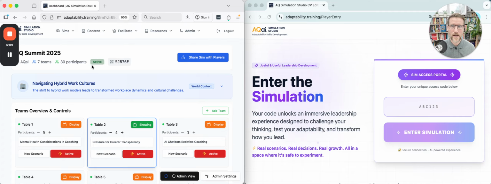So that's looking at it from the view of a facilitator, just top level. There's loads of other features on the platform, but I wanted to give you that.